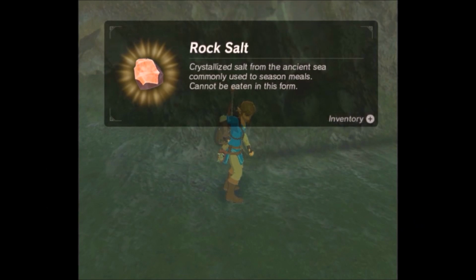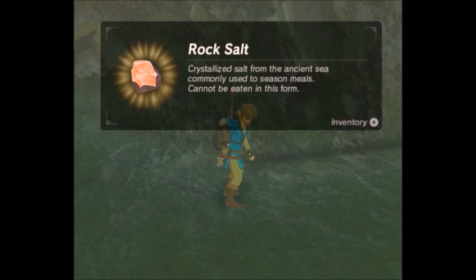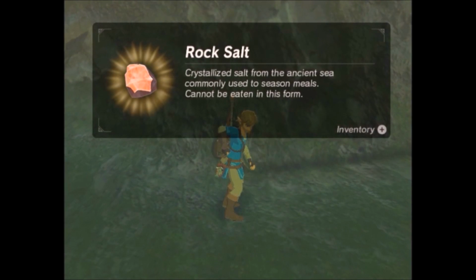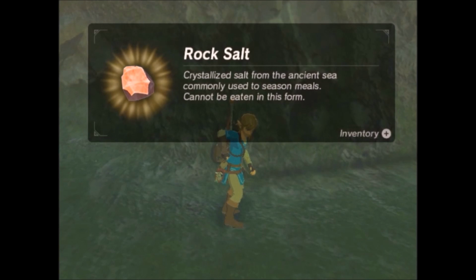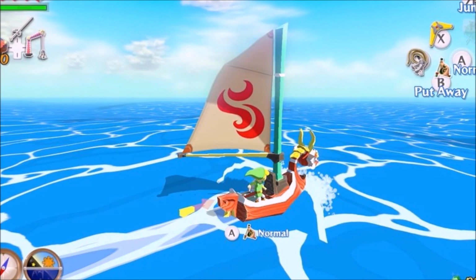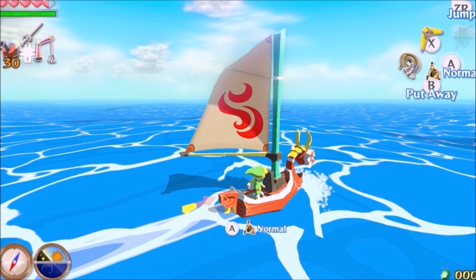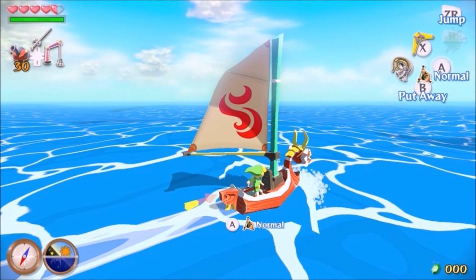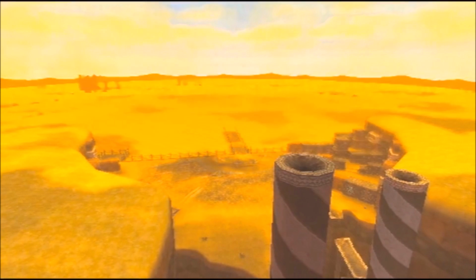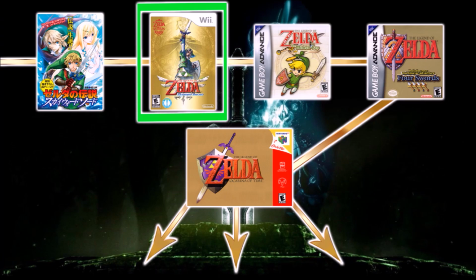Another piece of evidence pointing to the adult timeline is an item seen in Breath of the Wild called rock salt. When Link picks it up, the game says that rock salt is crystallized salt from the ancient sea, and it's been argued that this proves that the Great Sea from the Wind Waker once covered this version of Hyrule. But I argue that the rock salt could be referring to any ancient sea. In fact, if we go back to Skyward Sword, the desert area known as the Lanayru Sand Sea used to be covered by an ocean that dried up. Isn't it possible the rock salt was from this sea, which is part of the history of all 3 timelines?